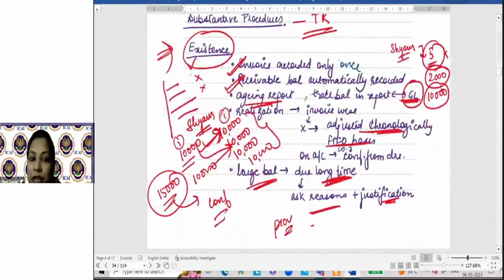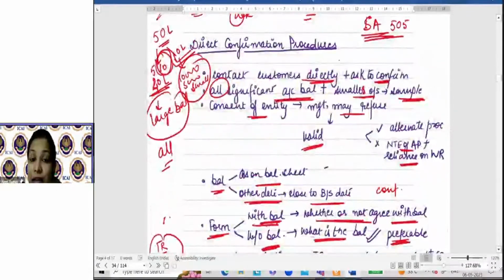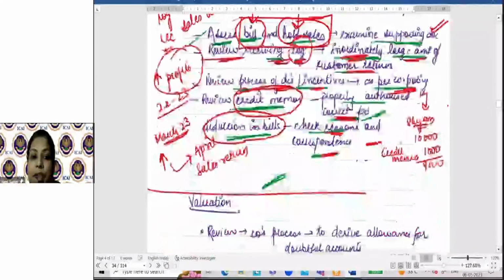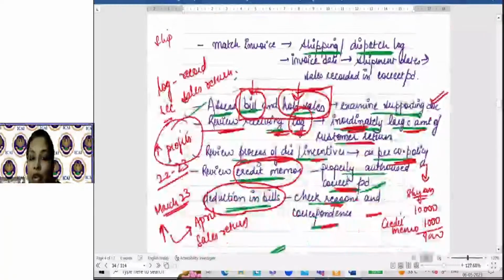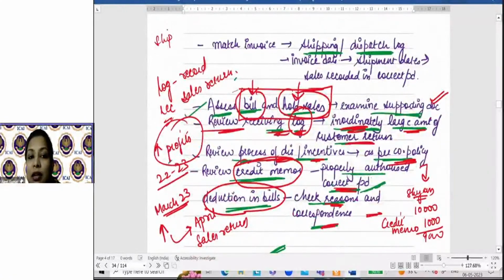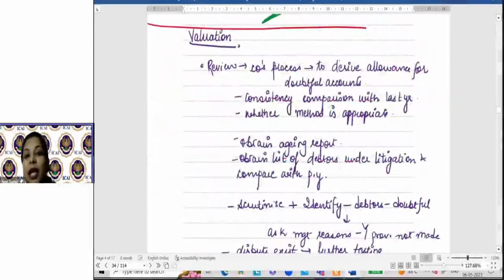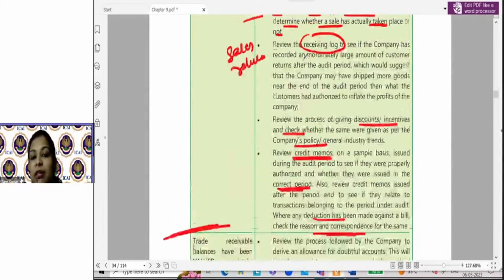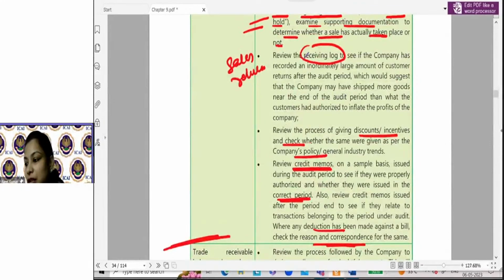In substantive procedure we have seen existence, then direct confirmation procedure, and completeness also we have done. Then we saw various concepts of bill and hold sales, reviewing the receiving log, credit memos. Then we were at valuation. In the last session also I asked you to tell me what comes to your mind when we discuss valuation of trade receivables, debtors.